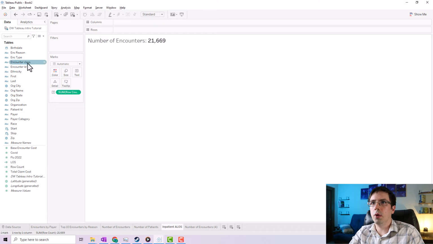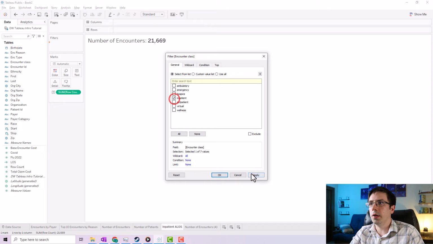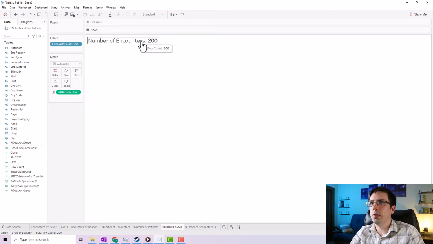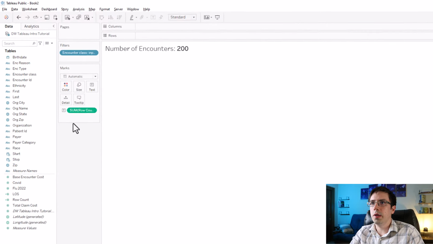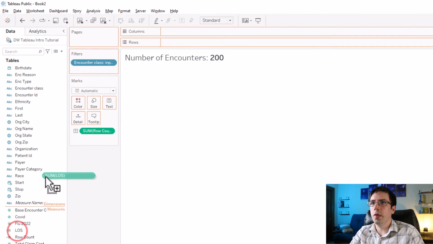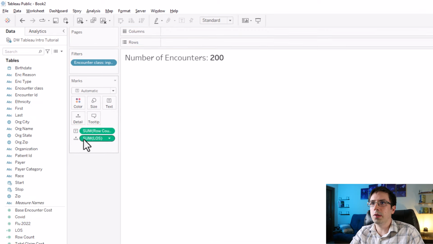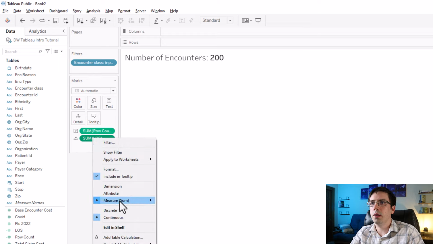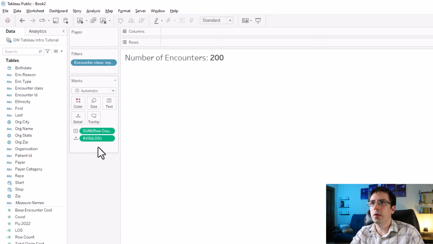And I said that we're going to make this an inpatient calculation only. So I'm going to set a filter that makes this just inpatient. It's still set to the wrong stuff up here. So what I need to do is drag this thing to my marks shelf. It's just kind of like a temporary holding place right now for it. I'm going to right click on my length of stay, and I'm going to call this average to make it the average length of stay.